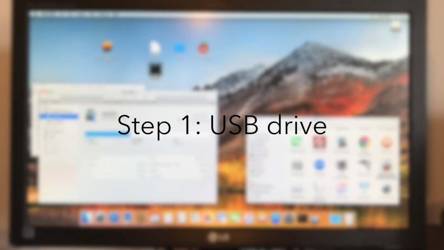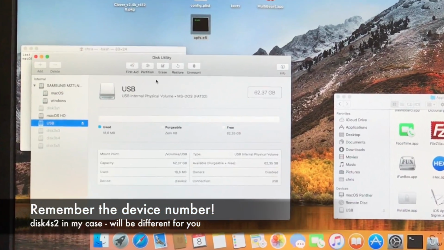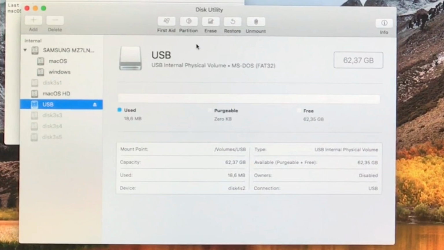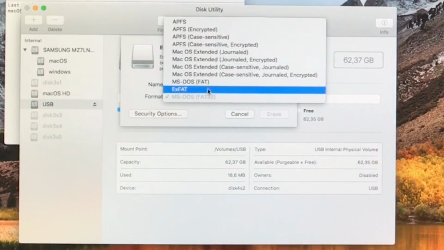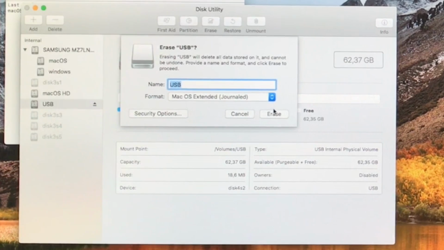Open Disk Utility and select the USB drive in the left column. Note the device number that's displayed in the table on the bottom left. Click Erase at the top. Type the name USB and choose macOS Extended Journaled as the format for your USB drive. Click Erase again to start the process.